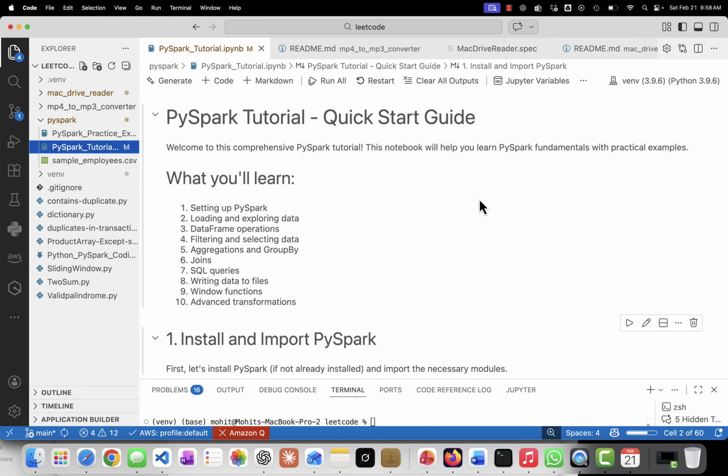So if you have a data lake, or if you are using AWS Glue, or if you are using Databricks, so basically you are working on the Spark platform, and when your data is stored in a Spark cluster, which is basically distributed clustering, you need to know how to work on that data. For that you need the PySpark language.